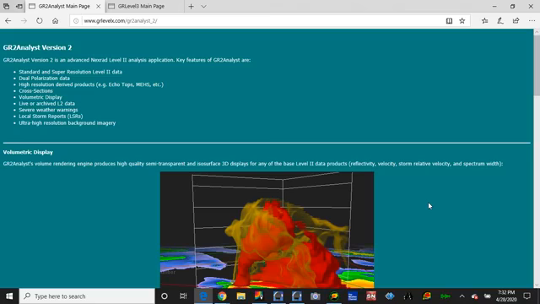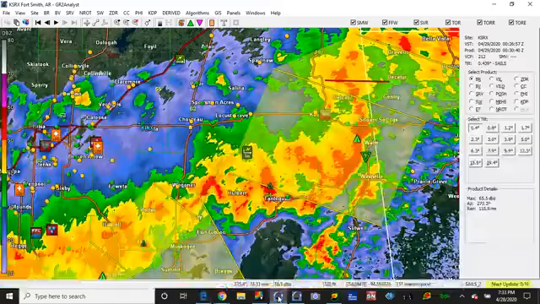My phone is blowing up. So those are what I use on my laptop while I'm out and about, while I'm out playing around in the rain or playing with tornadoes.